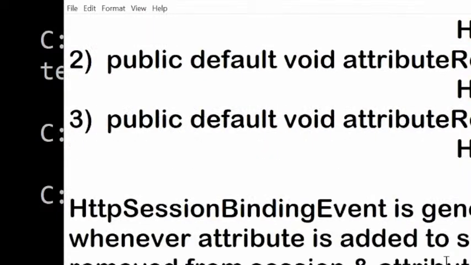So session memory is allocated, no? Once a server side session variable has memory allocated, if you add, attribute added is called. If you remove, attribute removed is called. If this value is modified, then attribute replaced is called.